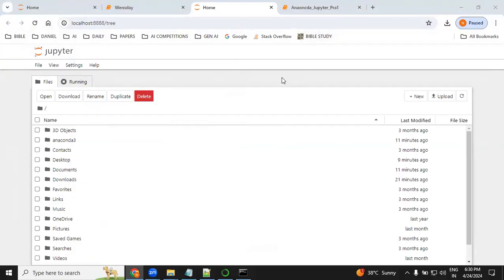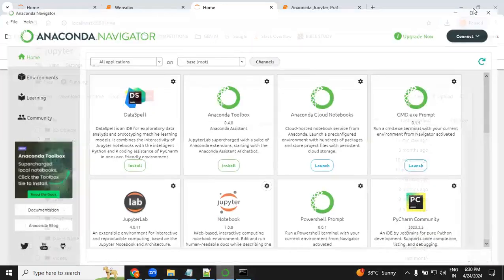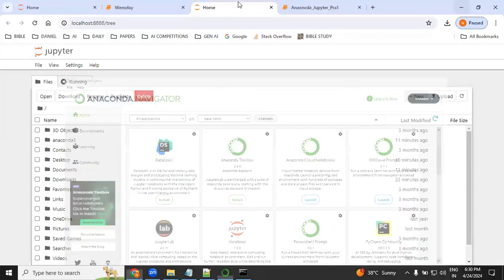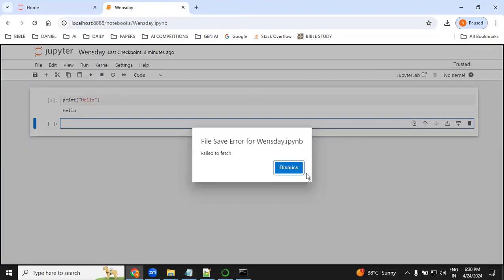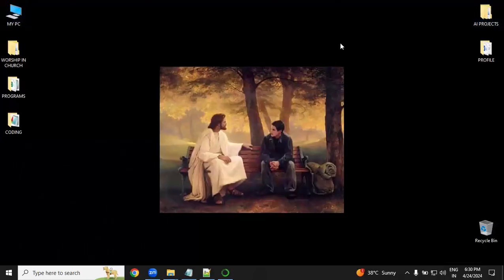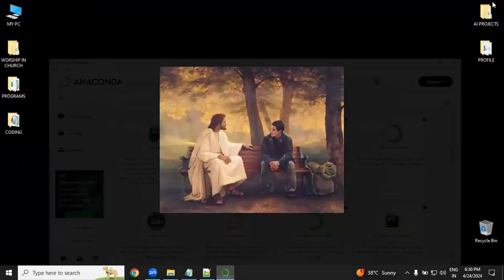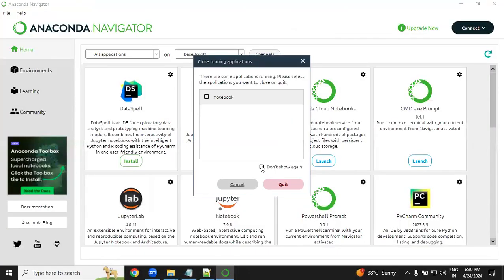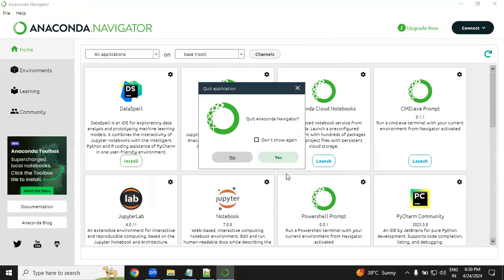Like this, if you want, we can launch other IDEs also, and we can just try to run this. Yeah, sure. I will give a small recap one more time. Kindly please close these. If you want, you can close this one, and this one. Let me show you one more time, please.